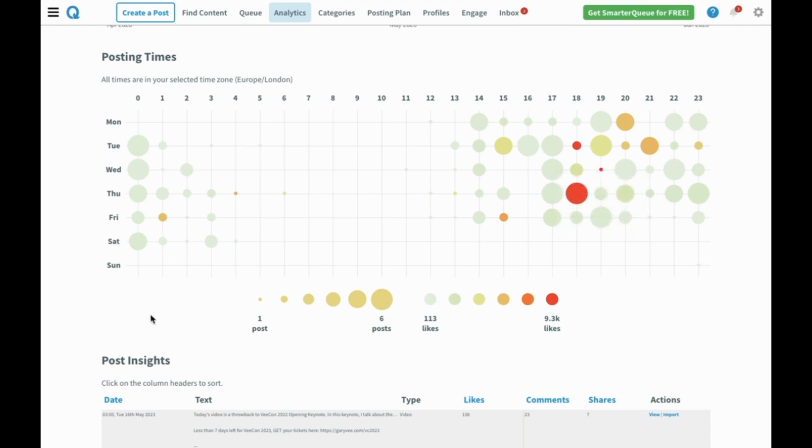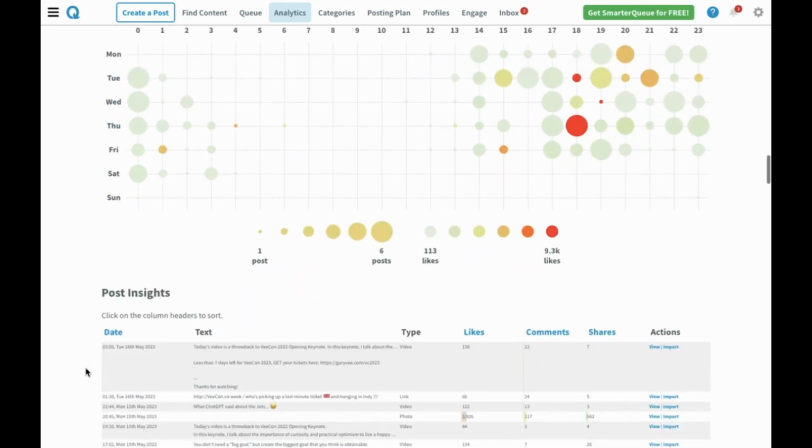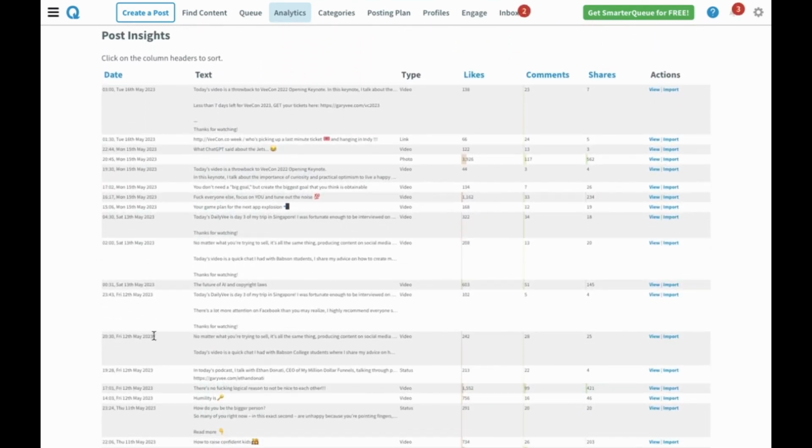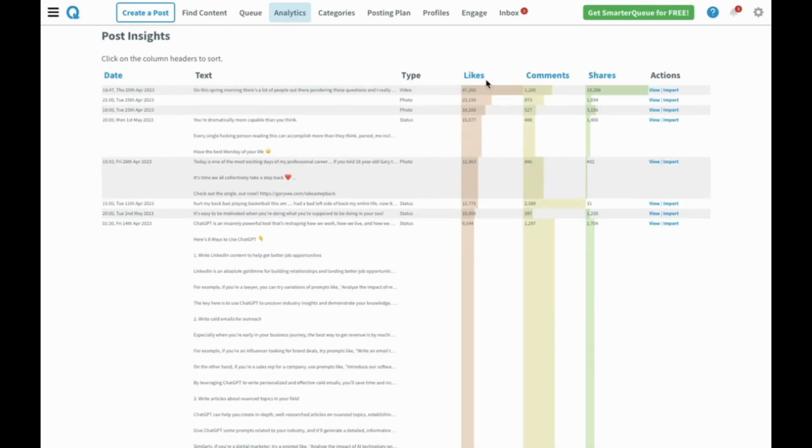This final section of analytics covers post insights. This is a list of all of the posts from the months analyzed in chronological order. Click on a column header, for example likes, to reorder the posts in the order of engagement. You can now quickly see what the top posts were in the month and look for similarities.